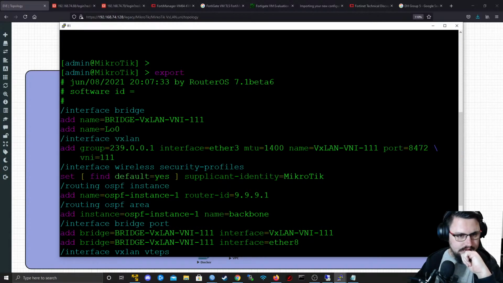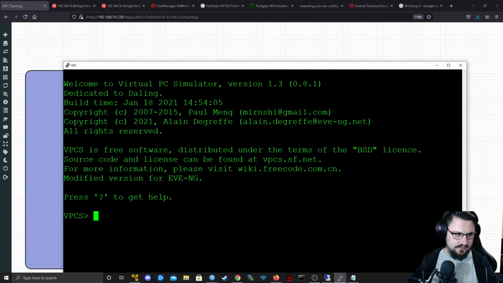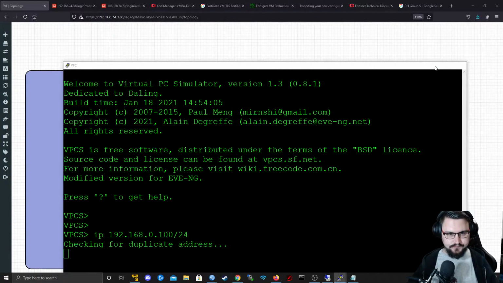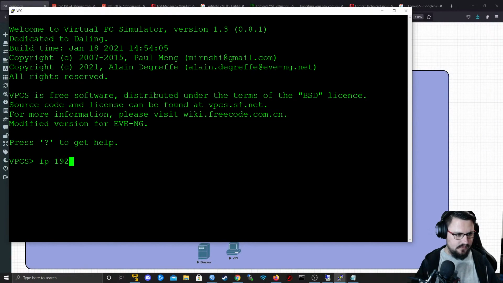There's our VNI. All right, so this looks pretty basic and pretty much the same as what I set up before, except before I had routers in between. Now these routers just all directly connect. But in essence, what the VXLAN should do is, if I give this PC an IP of 192.168.0.100, and I give the other VPC on the remote end an IP of 192.168.0.200/24, I should be able to ping across.